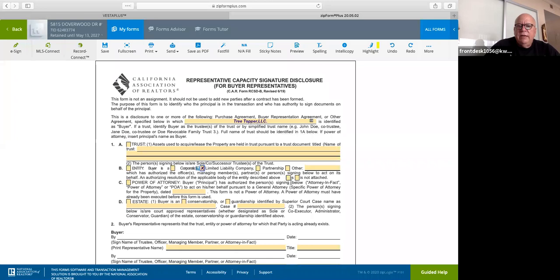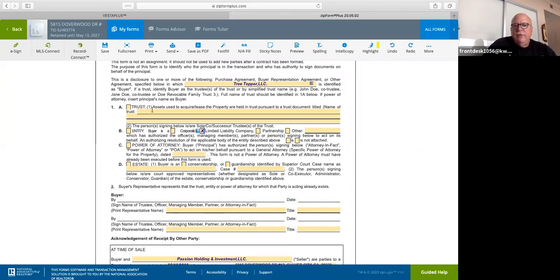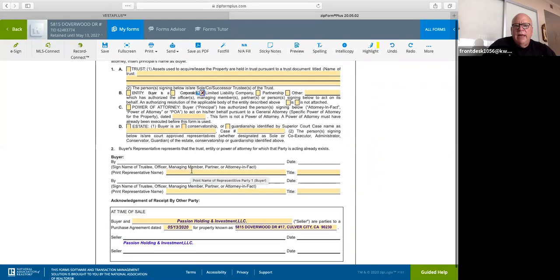And then typically, if you're working with an investor, you're going to want to get a copy of their authorizing resolution that says they have the right to sign on behalf of Tree Topper LLC. So I'm going to say it is attached or is not attached. The other time that you could use this form is a trust. Let's say your buyer is buying in the name of a trust, or the seller is a trust. You're going to fill that in here. Or it could be a probate, and that would be section D. And then down here, managing member would be John Doe or Freddie Mac or whoever, with their title, managing member.